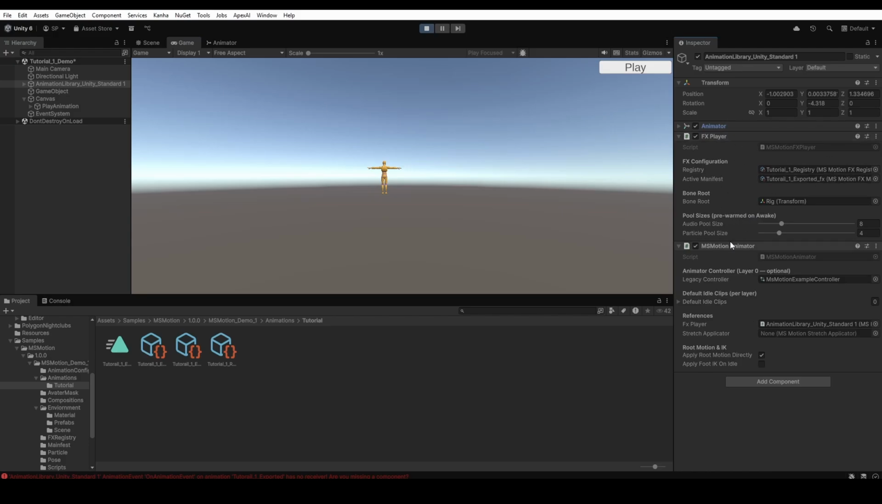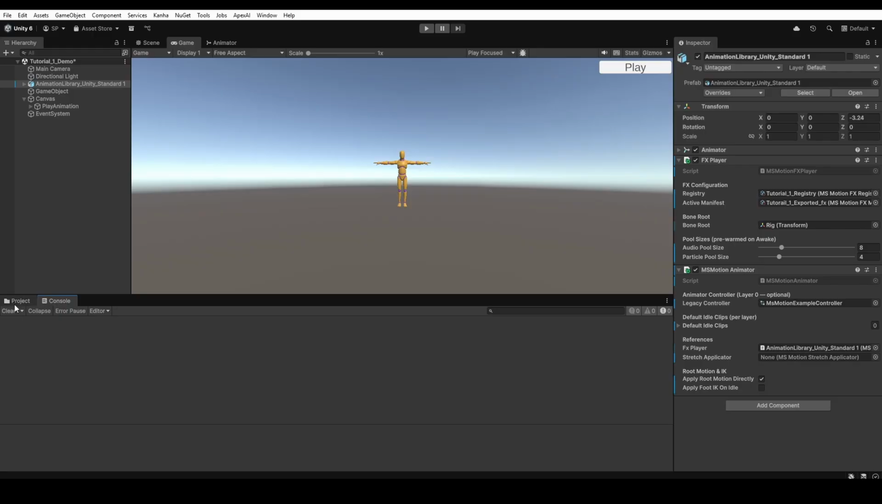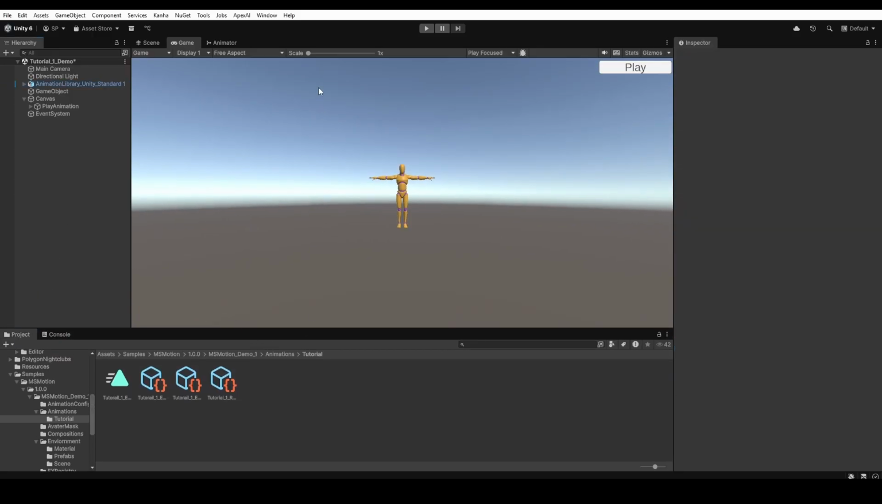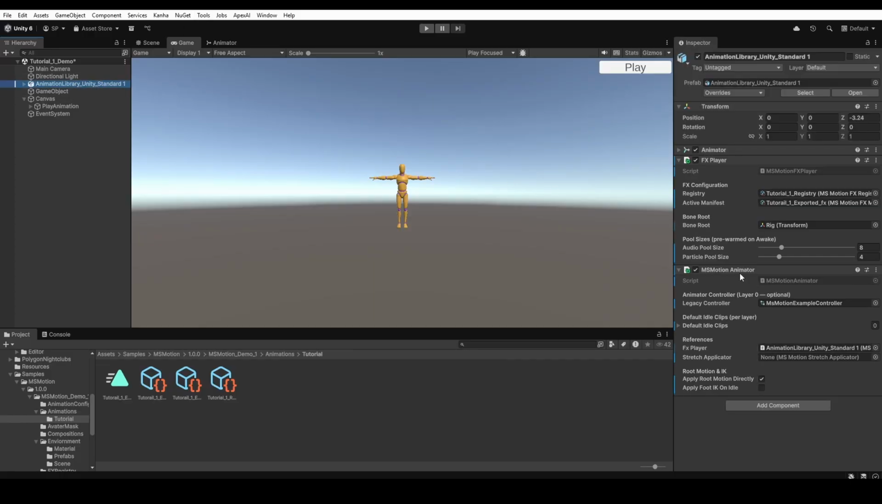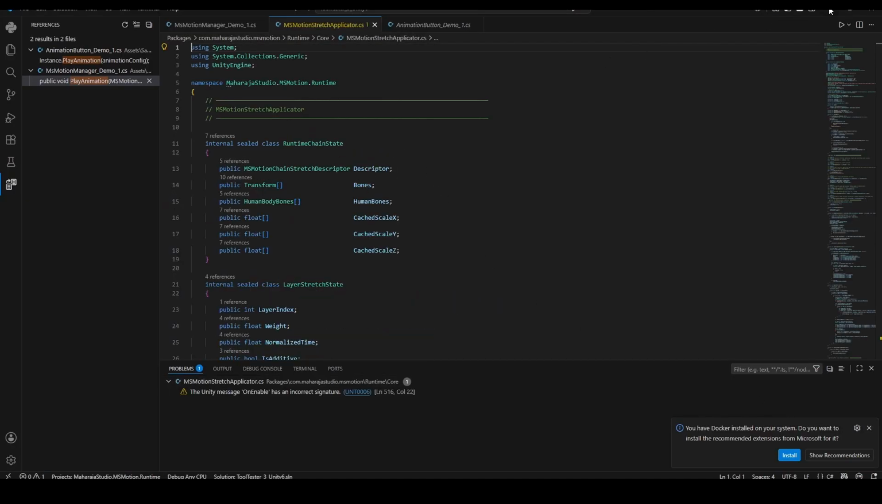Okay, if it's animator, you do not need this registry, active registry, or this legacy controller. Do not need. Okay, you may blank it. And that's it, but not that's it. We have another component, stretch applicator. You can add it, but for this demo we do not need it, so I'm removing. We will discuss about it later.